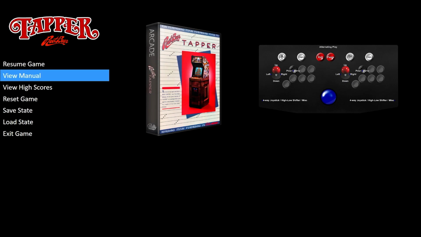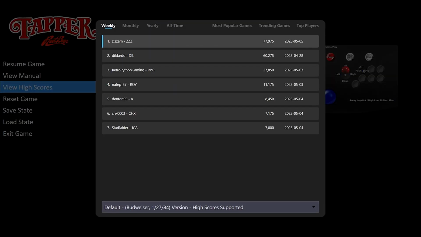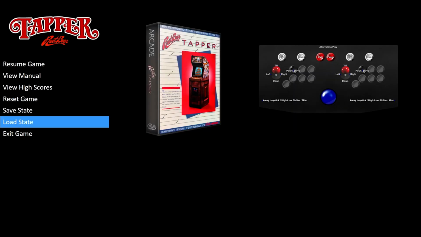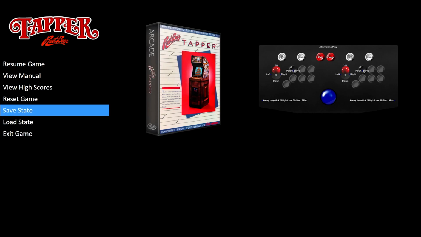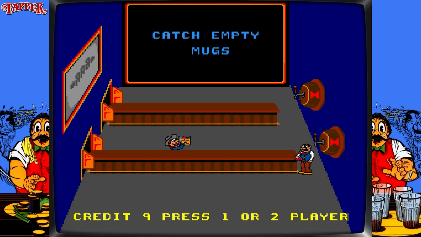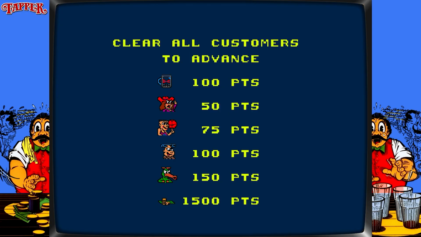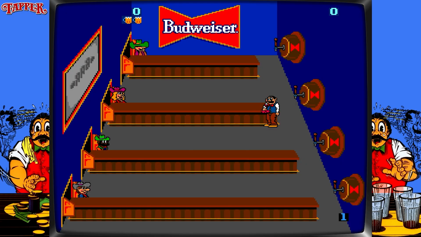You can view the manual from here. You can, again, check out the high scores while you're in the middle of a game. You can reset the game, save it, load it, and exit it. Let's add some coins. Okay, let's play. See how well we can do. I'm not going to play through this fully.